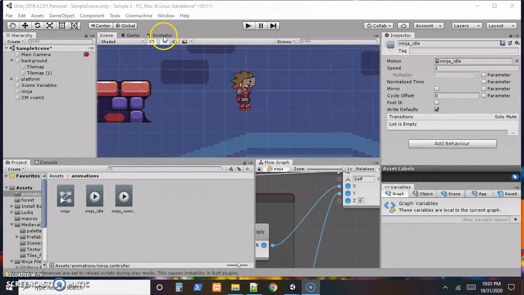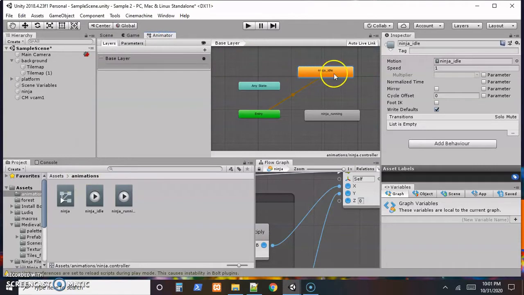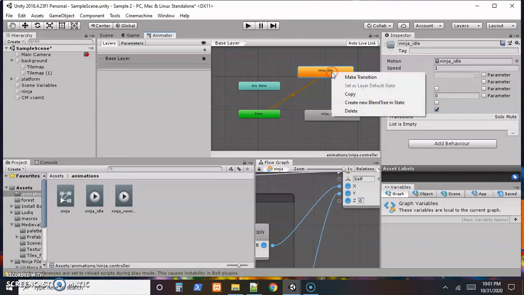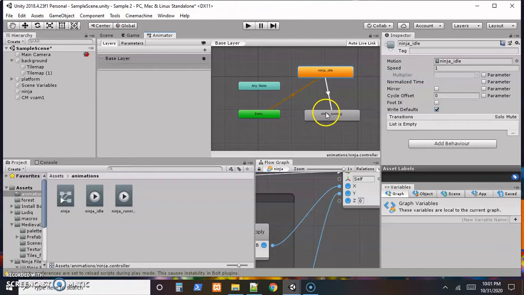So if we go over to the animator window, we can right click on any animation, and we'll have this option to make transition. And that'll bring out this little arrow that indicates a movement from this animation down to this animation. So now we have a way to get from the idle animation to the running animation. And we just need to know when to do that.